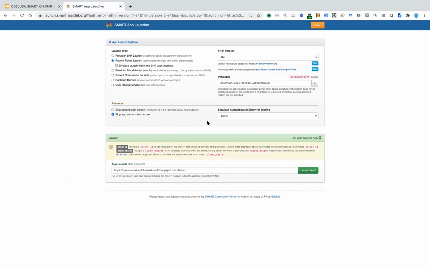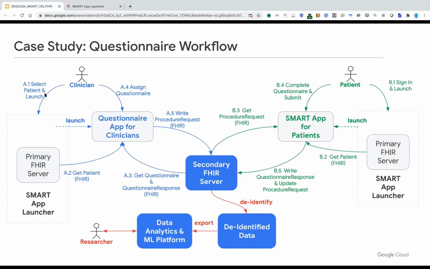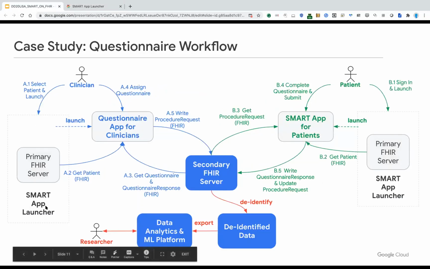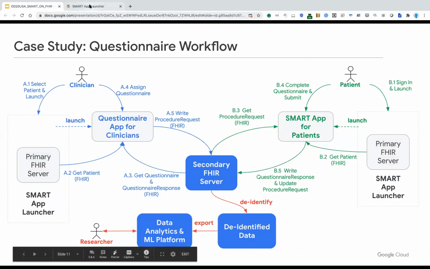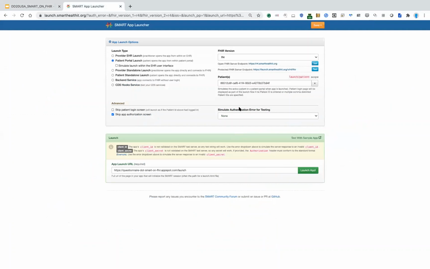So what I'm showing is the left side of this picture, where the SMART on FHIR app is. I don't have the EHR with me, but I can use the Smart App Launcher as the EHR that I will use to launch my app, and my app launch URL is here. I am using this for the patient portal launch, and this one for the provider.